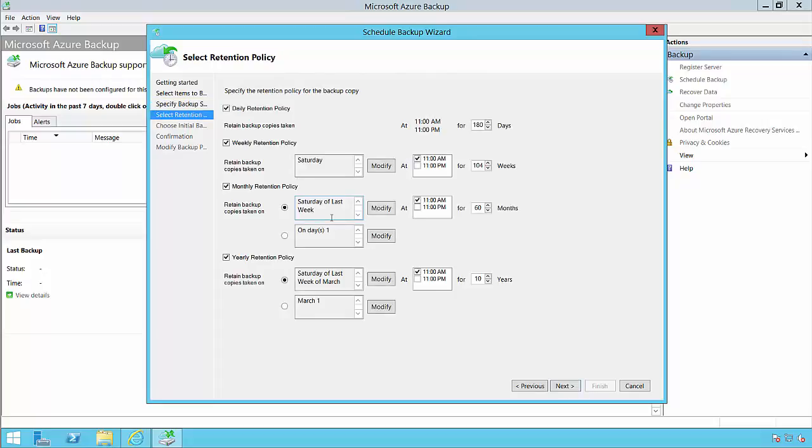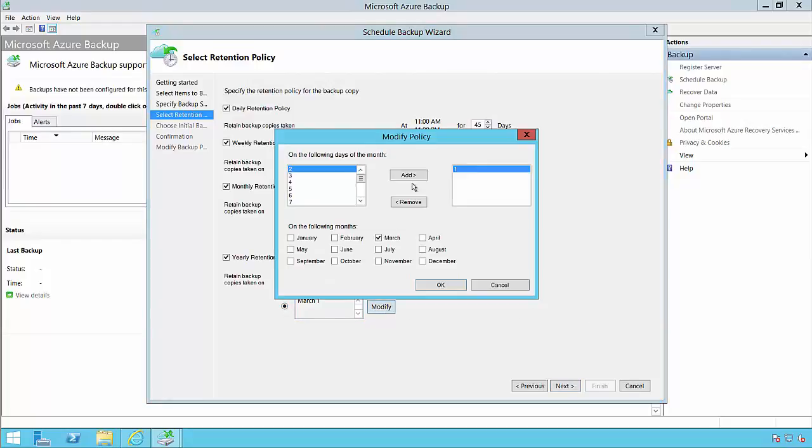Click Next, and you'll see the new retention policy screen. In this new retention policy screen, we have daily retention policies, weekly retention policies, monthly retention policies, and yearly retention policies. I want to keep my daily backups for, let's say, 45 days, and I want to keep my weekly backups for, let's say, 3 months. The monthly backups, I want to keep for maybe a year, and I want to keep my yearly backups for 10 years. I want my yearly backups on January 1st, so I'll keep that one only.